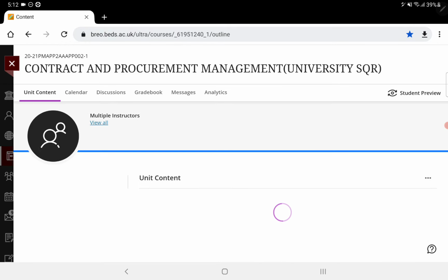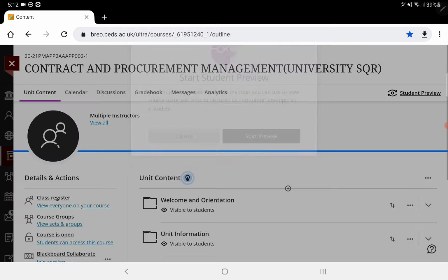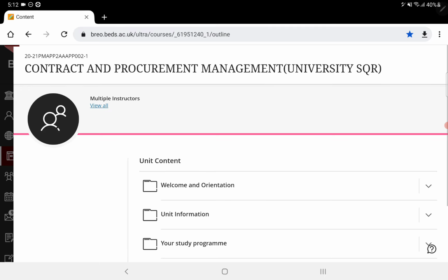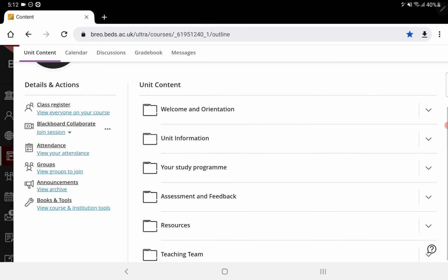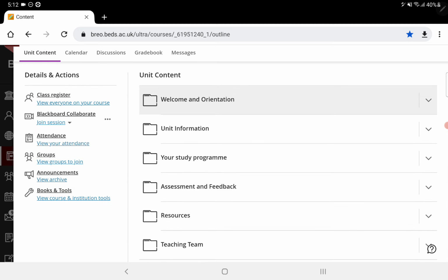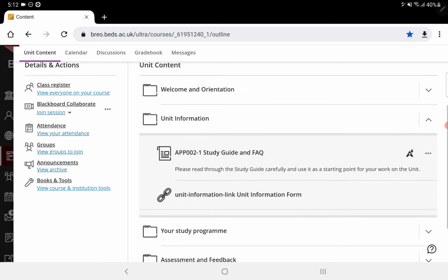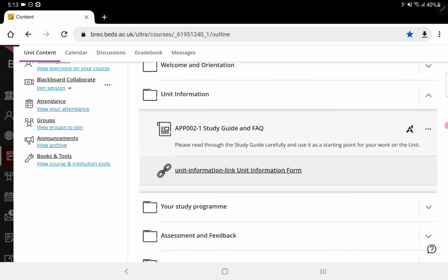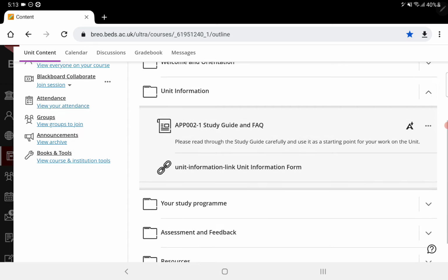And you'll see again a very similar look. So I'm just going to go into student preview as well. So you'll find the main content in the middle. As soon as you enter into a shell, you'll have welcome folders and unit information folders and so on. Unit information folders in this case will have a link to the unit information form, which tells you all of the key information about the indicative content and the assessment of the unit. In this case there is also a study guide and a FAQ.